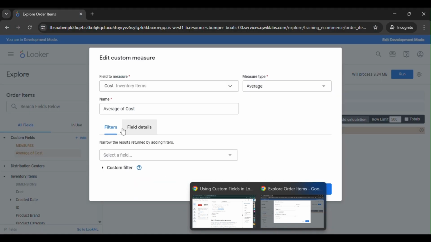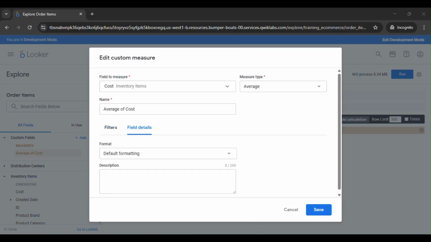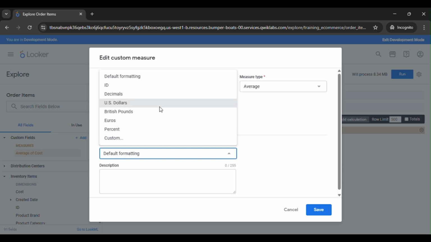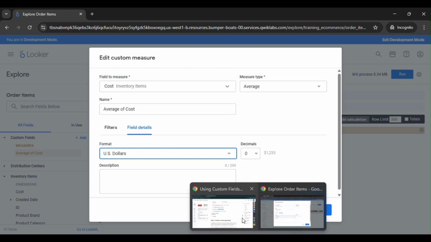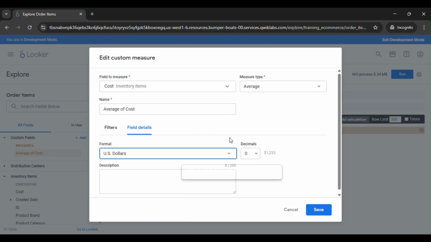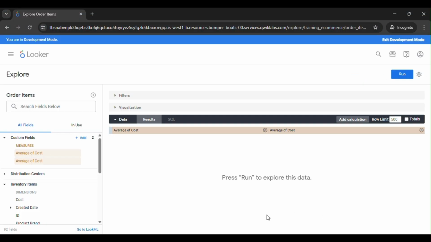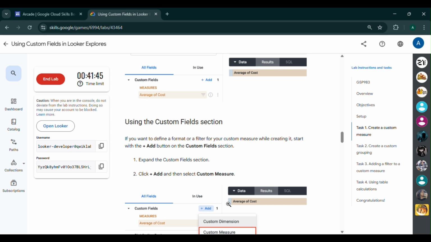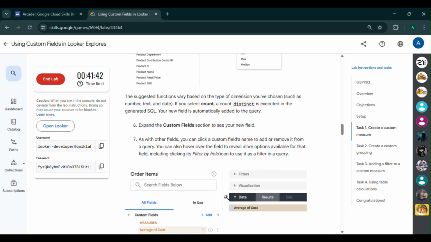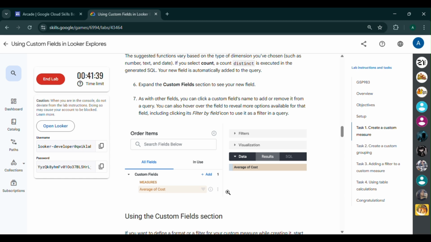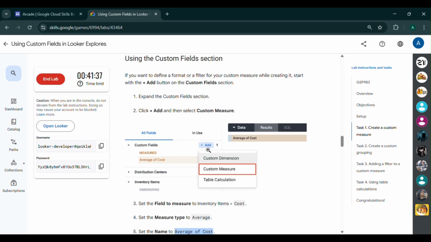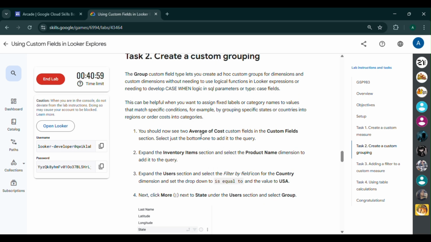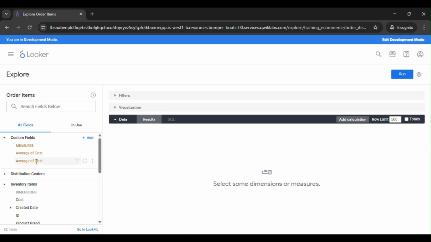Then for field details, enter US dollars and two decimals. Then click save. So now we have two average of cost custom fields and we have to select just the bottom one to add it to the query. So let's select this bottom one.